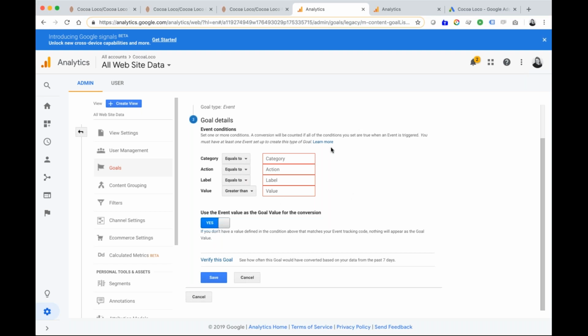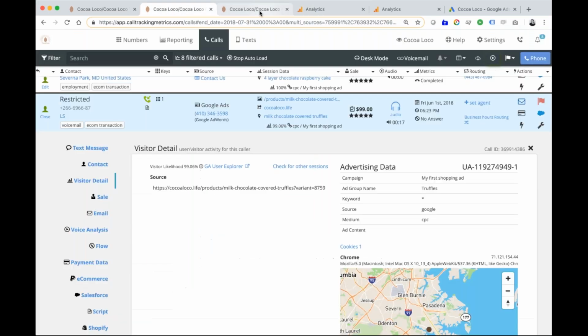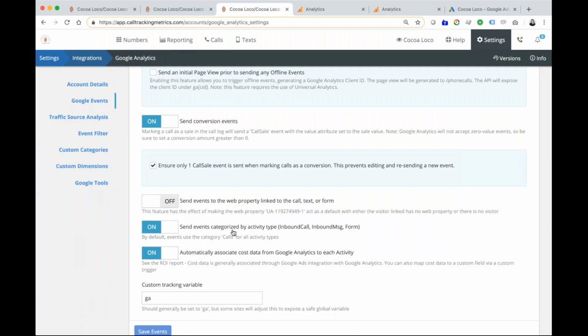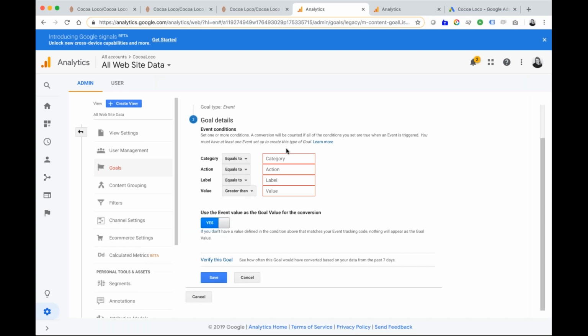So this is where we can qualify our calls to be goals. One of the things you want to make sure to double check when you're creating this is how you configured it in the integration page. If you have this toggle enabled right here, calls will go in as inbound calls. If you have this disabled, everything will go in under calls. So it is important to make sure that you know which one you're specifying for when you're creating it.